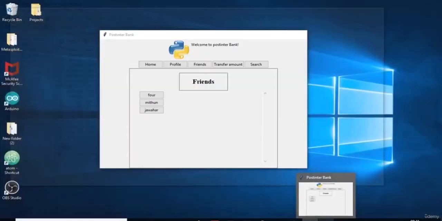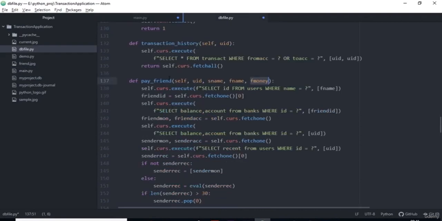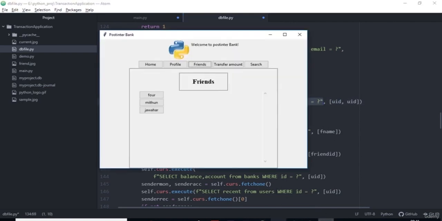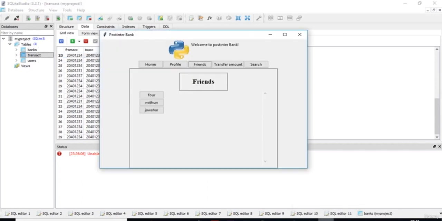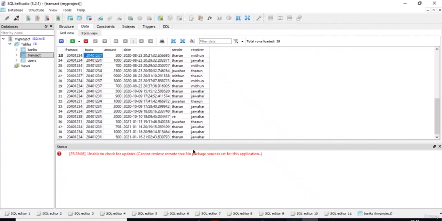So what we are trying to achieve is to scroll through that list. For the transaction history, we're implementing this function. I'm going to get every record where from account is equal to the current user ID, or to account is equal to the current user ID. So either the user is sending or receiving. This is exactly what I'm doing. Then I return every row of it. There are many rows, so I'll be sending every row here.